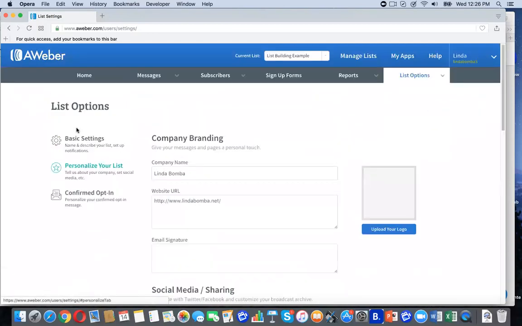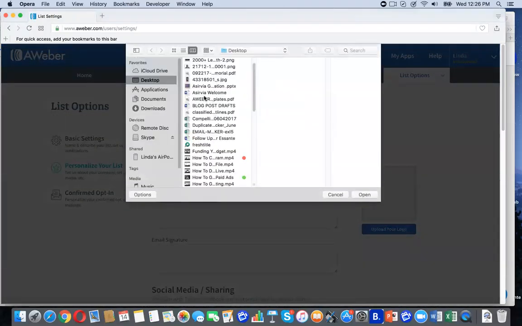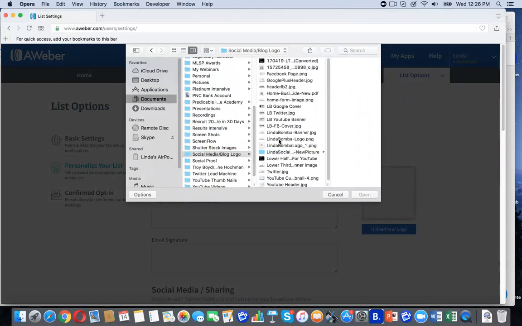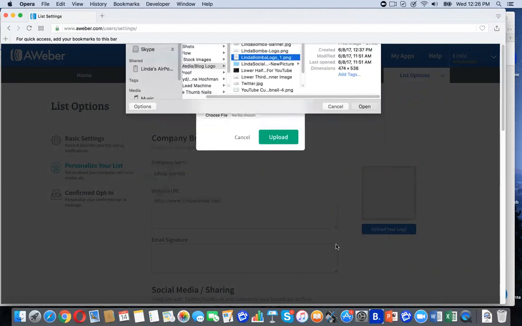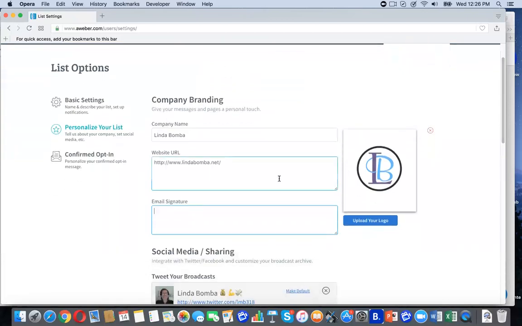If you come here to personalize your list, what I do is I upload a logo. If you don't have one, don't worry about it. At some point you want to get a logo, but it's not the end of the world. I'm just going to upload one of my logos here. Here, I have an email signature, which I would encourage you to do. You don't have to, but put your name in here. If you have a blog or a website, some way that people can contact you, you may want to list your social media accounts, Facebook, to give them a way to contact you.